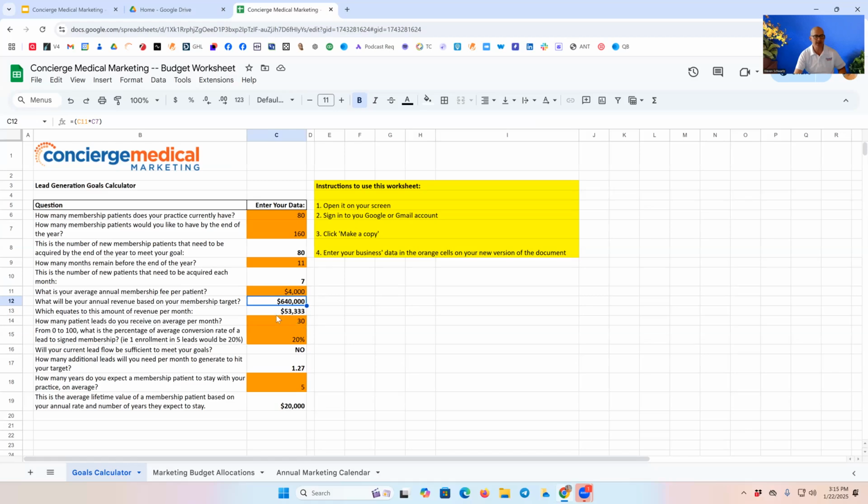Now we're going to talk a little bit about lead flow. How many patient leads do you receive on an average month? And every practice is different. Let's just start with 10. And from 1 to 0, what is the percentage of average conversion rate from a lead to a signed up membership? For example, one enrollment in 5 would be 20%. So let's say you're better than that. Let's say it's 50%. Out of every 2 people that's a lead, 1 signs up with you.